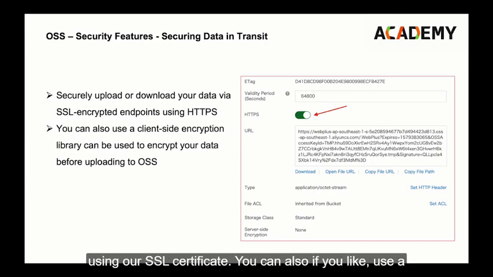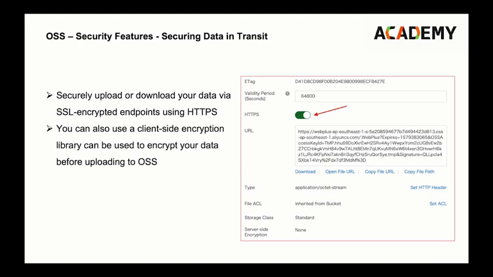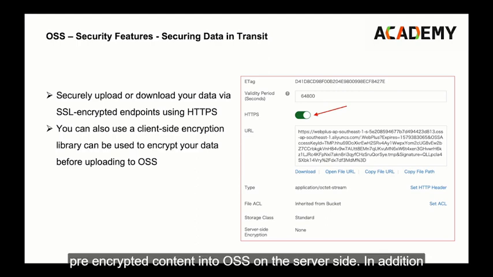You can also, if you like, use a client-side encryption library to encrypt data before it's even uploaded to OSS, which will protect it both in transit and while it's at rest in the OSS service. So that's another option. If you require even stronger protection, you can encrypt and decrypt objects outside of the OSS service and then simply upload the pre-encrypted content into OSS.